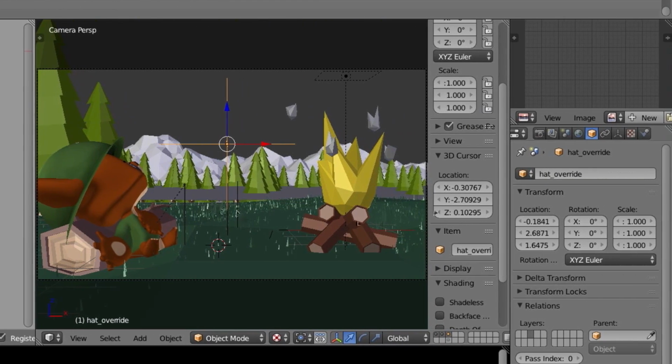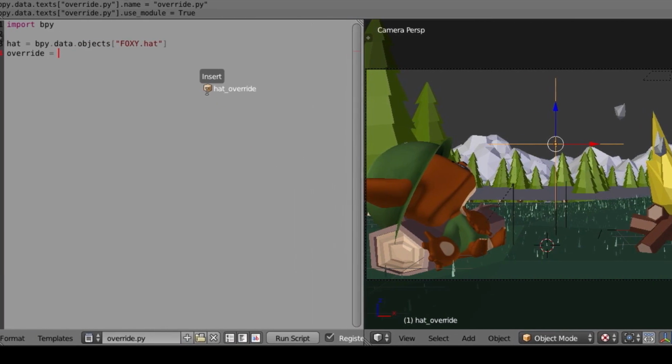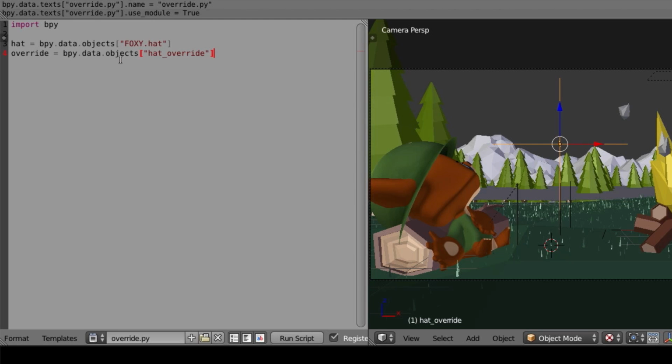If you go into the properties window and you go to the object tab, up here it has a little pin icon plus the scene, and then it has the hat with a little cube next to it. In the same way with the image, you can actually drag and drop this into the console window or a text editor over here, and it will immediately give me that data block. So it saves me some typing. And now all we have to do is type hat.parent equals override.